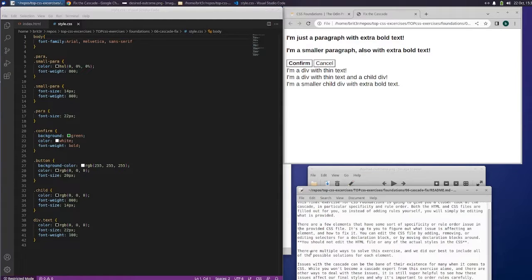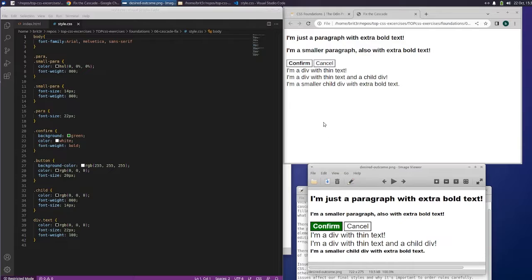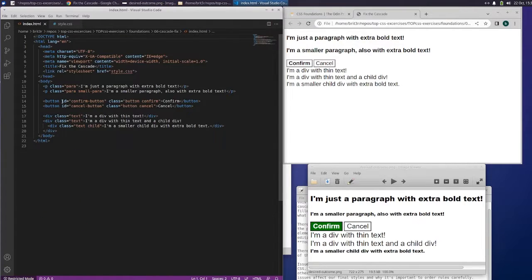What does it say? Adding, removing, or editing selectors, or by moving declaration blocks around. Okay, so in order for this to be green, background color, font weight, dot confirm, confirm button, ID confirm button, cancel button.